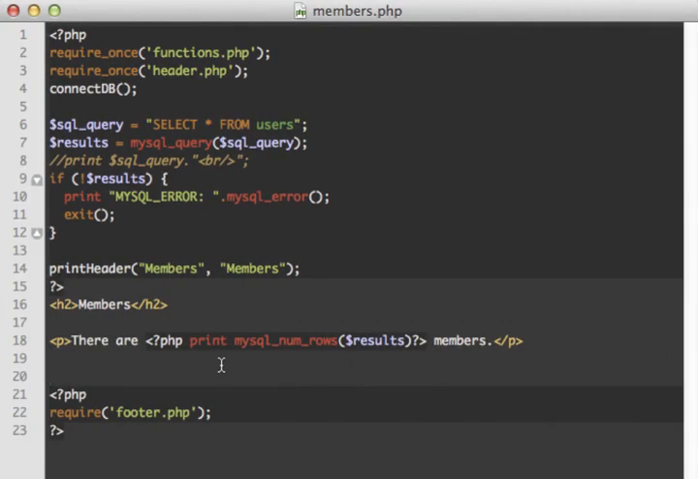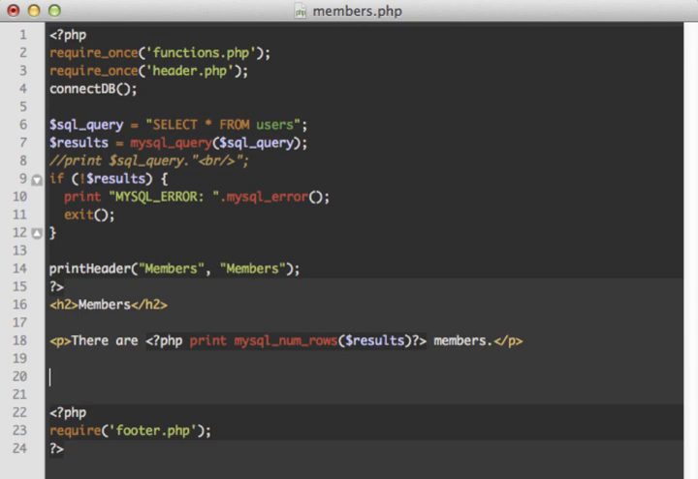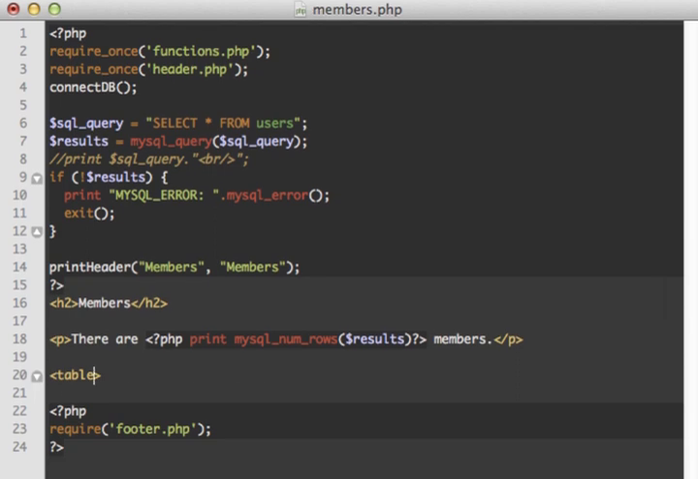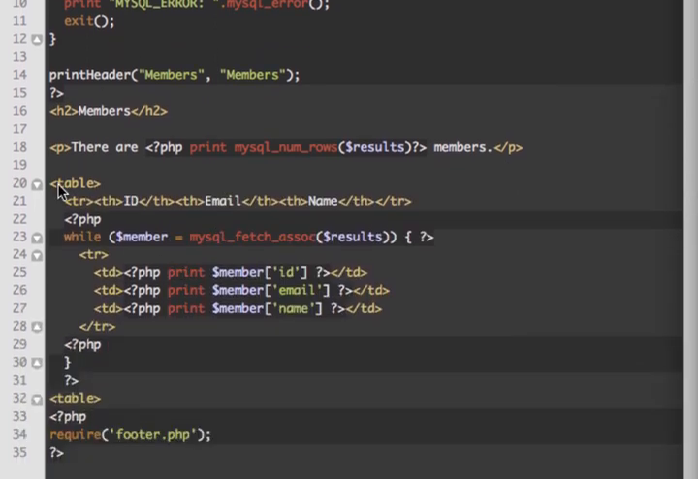So how do we go about printing them all out? Well, since this is a list of members, it would be nice to use a table. So I'll snap my fingers and create a table with all the members. So here we go. We have a beginning table and an ending table. And this is just the header of the table, or the labels. So we're going to print out the ID, the email, and the name. We also have the hash password, but we probably don't want to print that out.